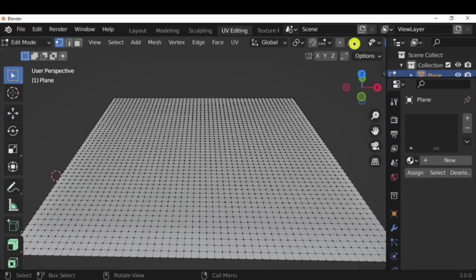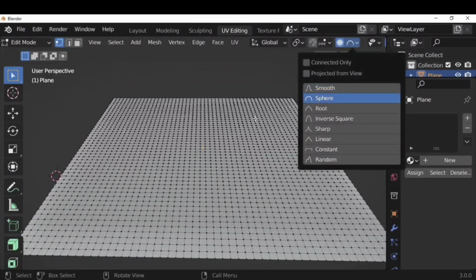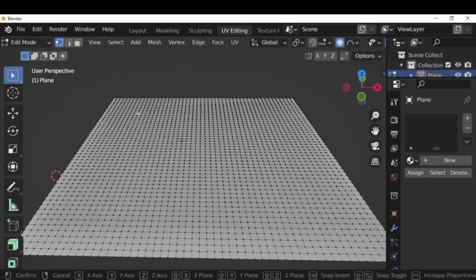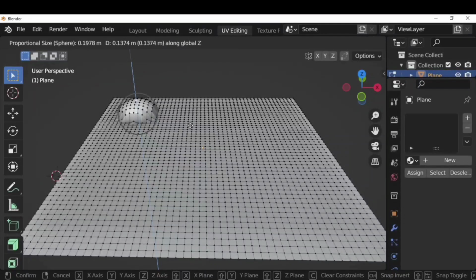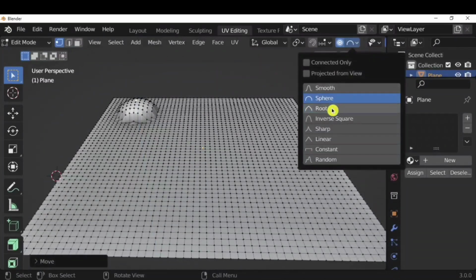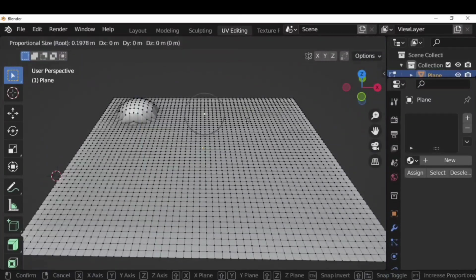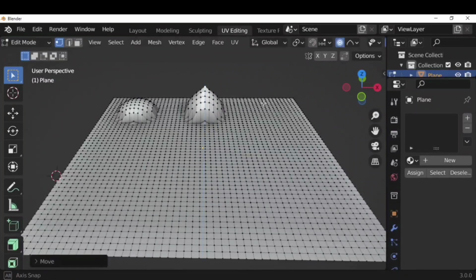In this example, we'll see the different options of proportional editing. We'll just grab one vertex and pull it upwards so that you can actually visualize and see the effects of proportional editing.